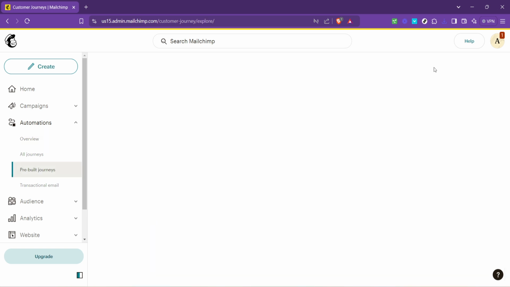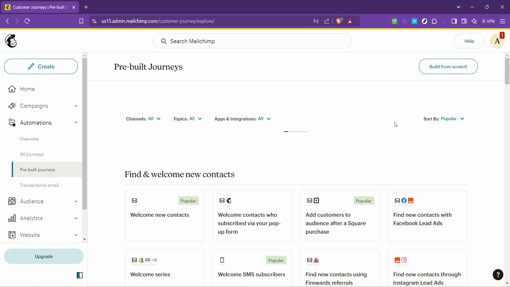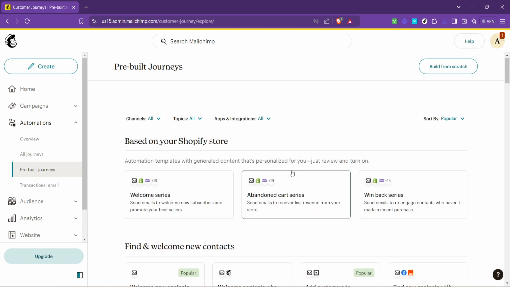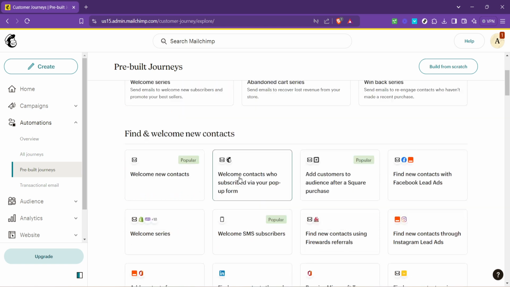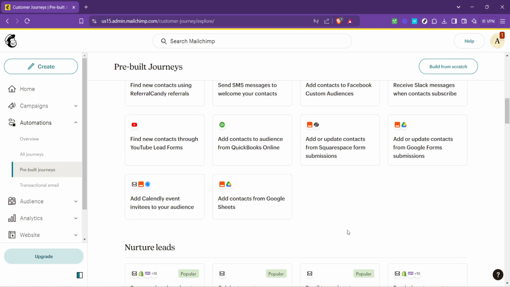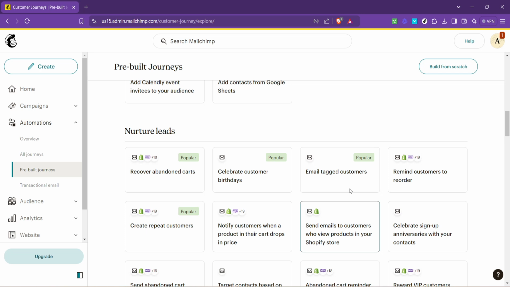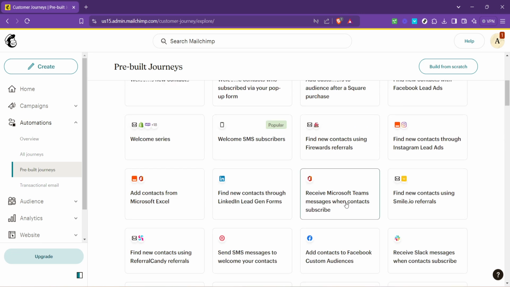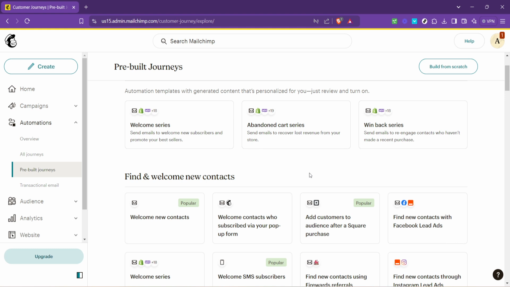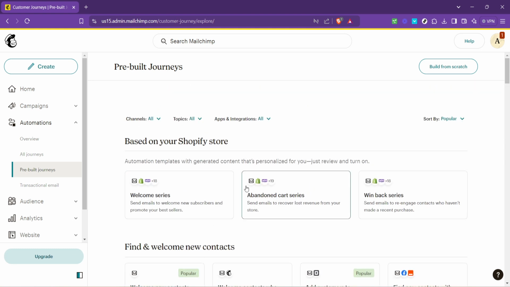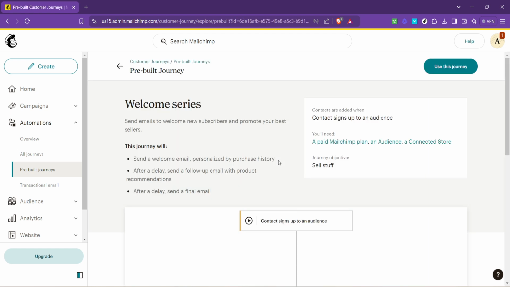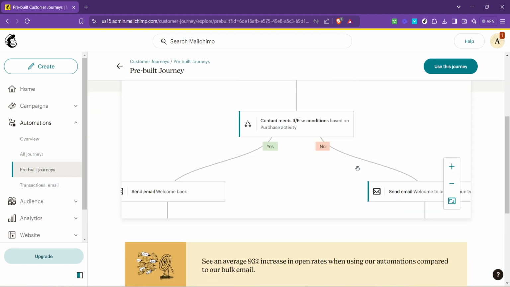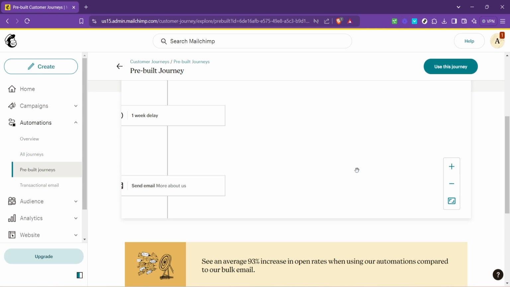Let's explore the pre-built options. Mailchimp categorizes these based on various objectives, like engaging with your Shopify store's customers, welcoming new contacts, or nurturing leads. Each category offers a unique set of customer journeys tailored to specific goals. For this tutorial, we'll focus on the Welcome series. This journey is perfect for introducing new subscribers to your brand, setting the tone for your relationship, and providing valuable content right from the start. To select this journey, navigate through the categories until you find Welcome series, then click on Use this journey.